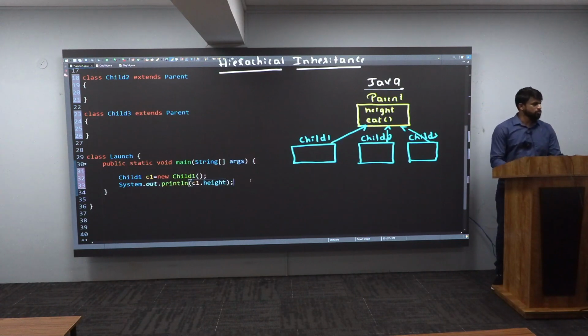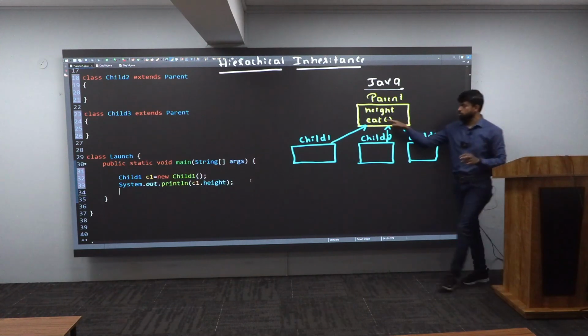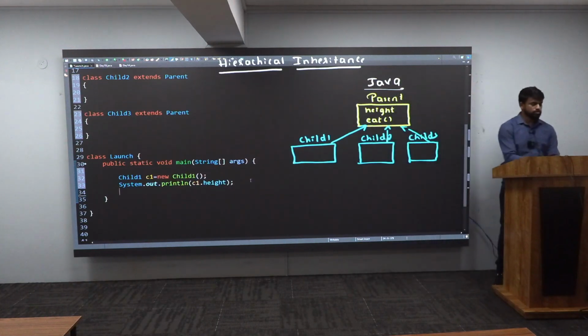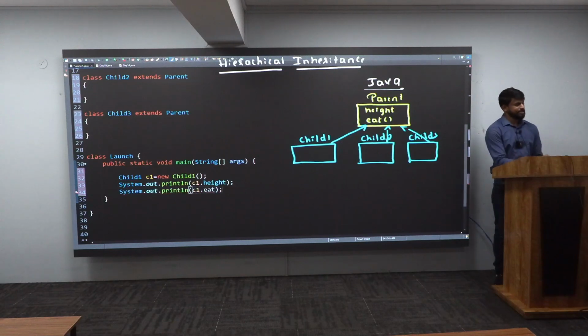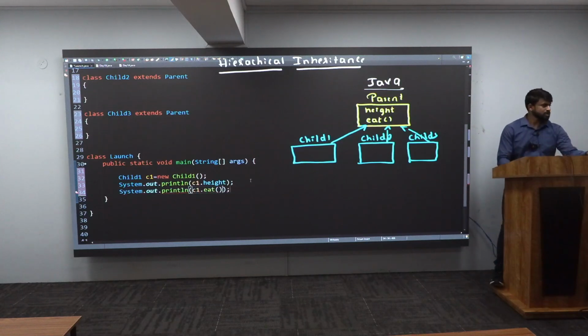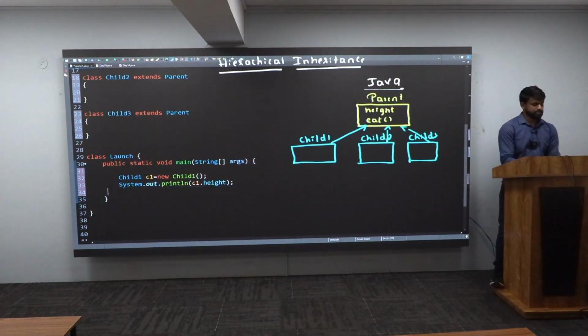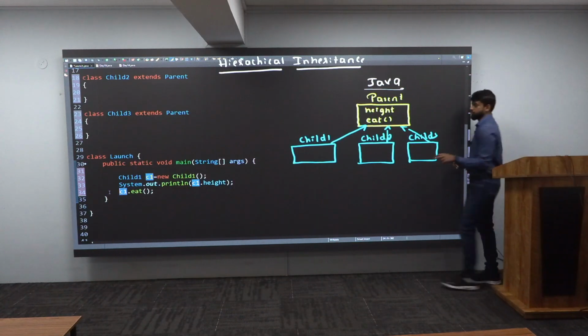Very good. I want to access the behavior also. It is coming and sitting here. I want to access it. How will you do it, sir? System.out.println(c1.eat()); like this I will do. Good. Okay. The print statement is now done. Great. So c1 dot, what is that? Eat, and that is what I'm telling there. Awesome. So this is height and eat. I have access from child 1.